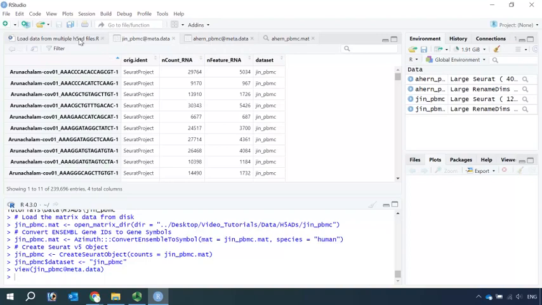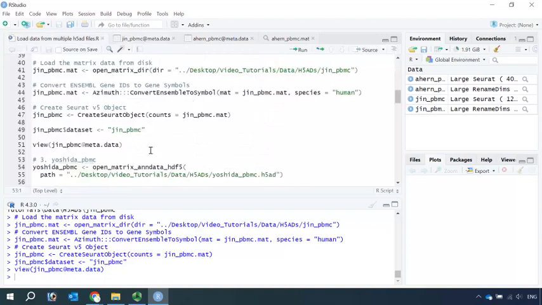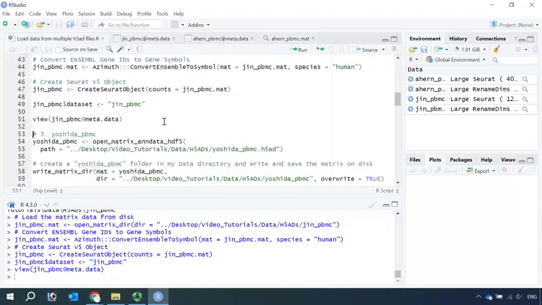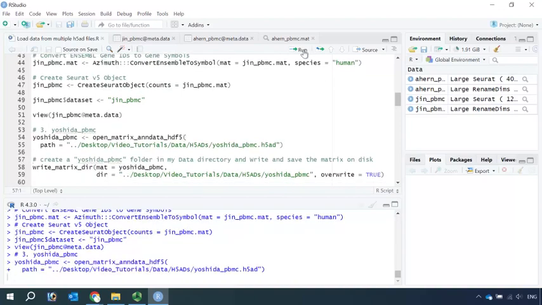Now we can create the third Seurat object from the Yoshida dataset. We load in the data, then write the matrix data on disk.